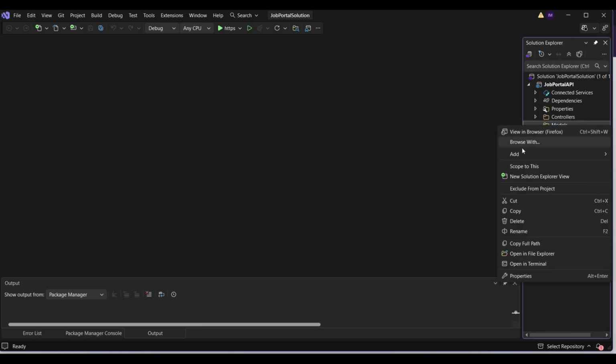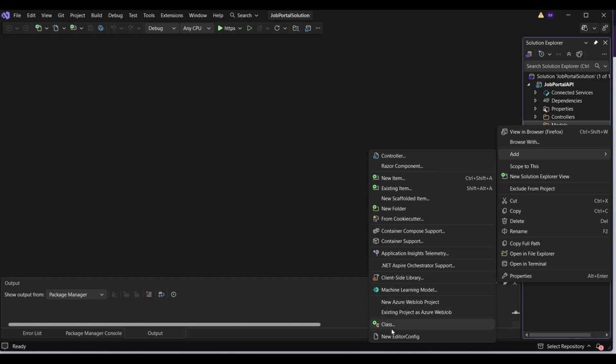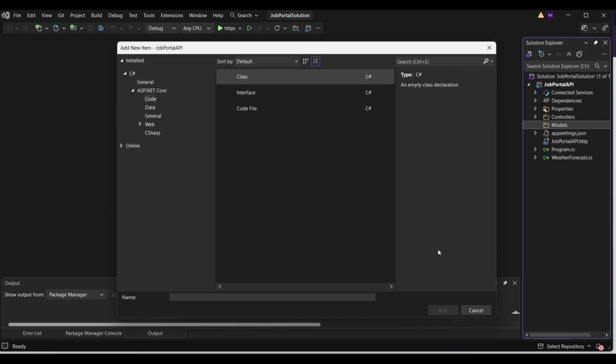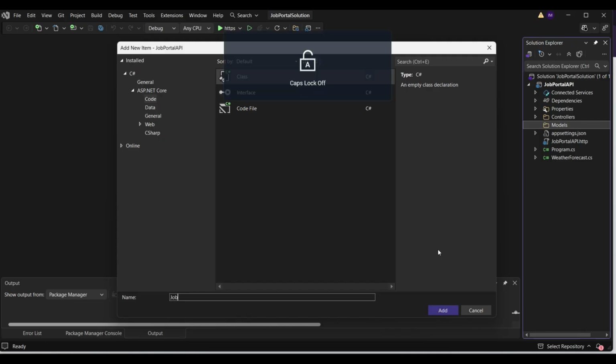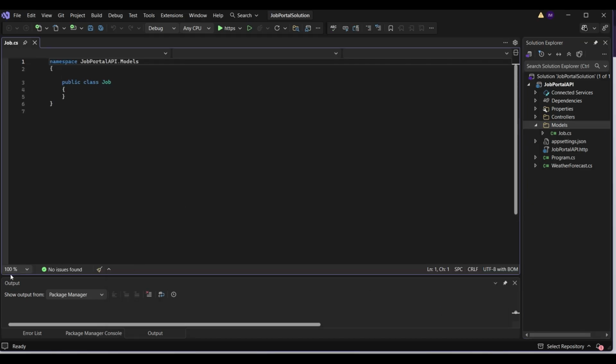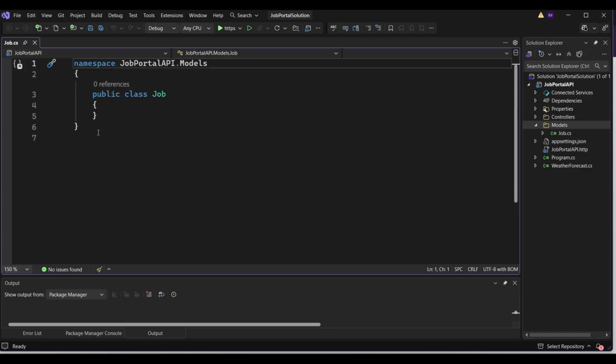So we're going to right click models, go to add, then click class. And then we're going to name this, inside double quotes, Job. You don't have to put .cs, it will put it automatically. Then you can click enter. Okay, let me increase the size there. I'll put this to 150.